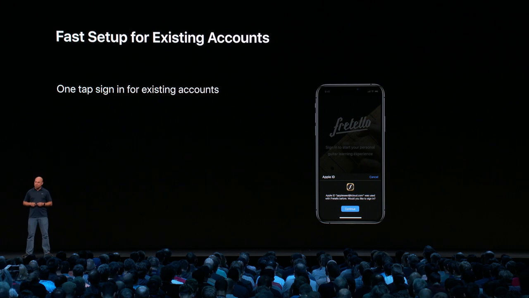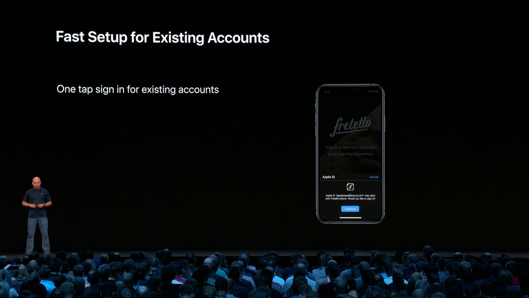When a user comes back to your app on a new device, they will get a one-tap sign-in experience. After a quick Face ID check, they're back into your app.